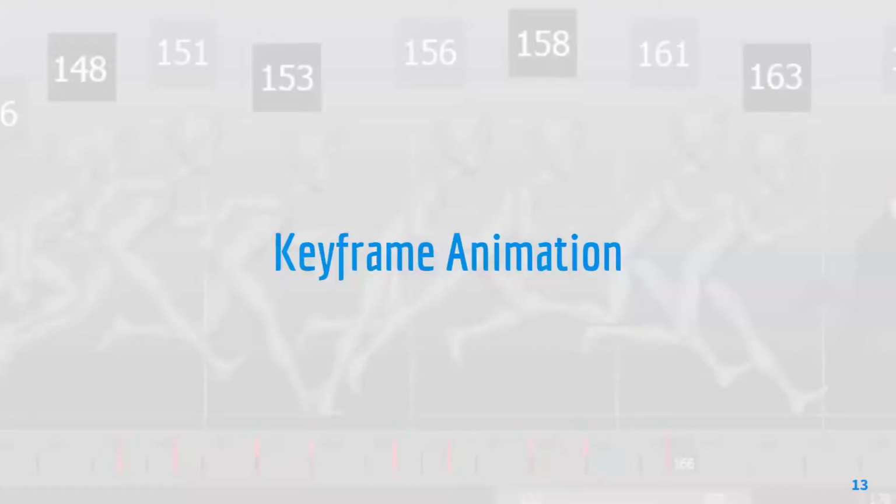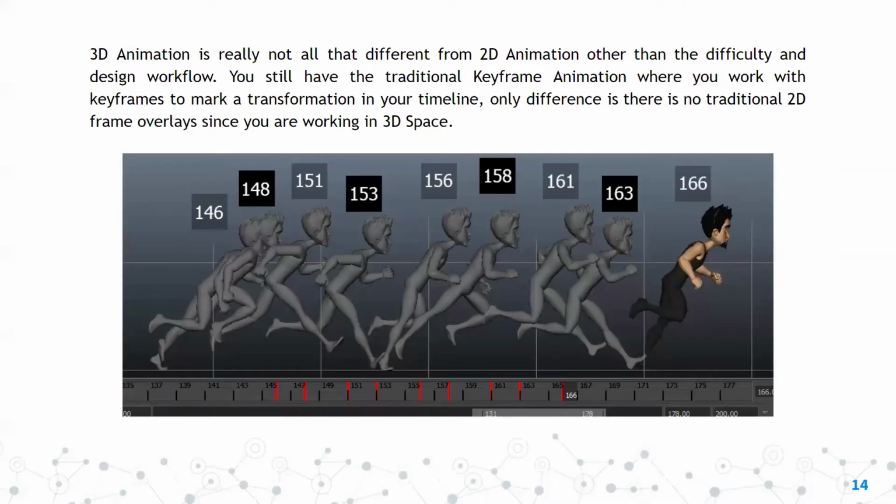So, let's start with the core discussion, which is animation. Keyframe animation: you already pretty much know this from your 2D animation. And like I said from the beginning, it's almost the same as 2D animation, with just a few differences. Like I said right here, 3D animation is really not all that different from 2D animation, other than the difficulty and design workflow.